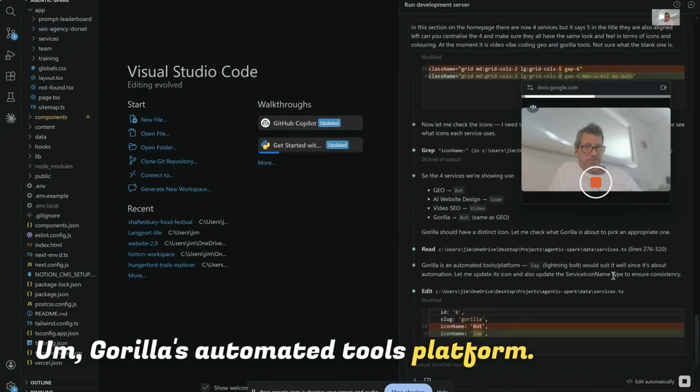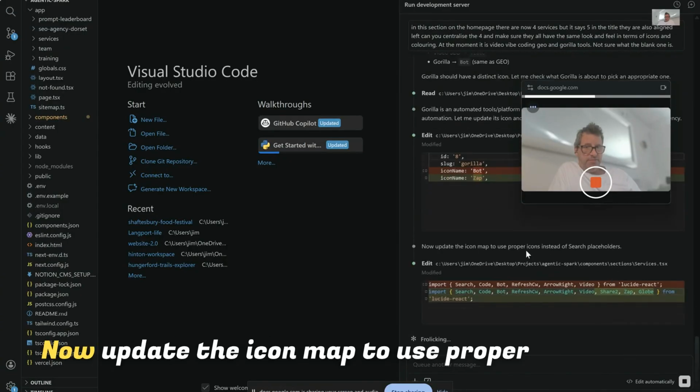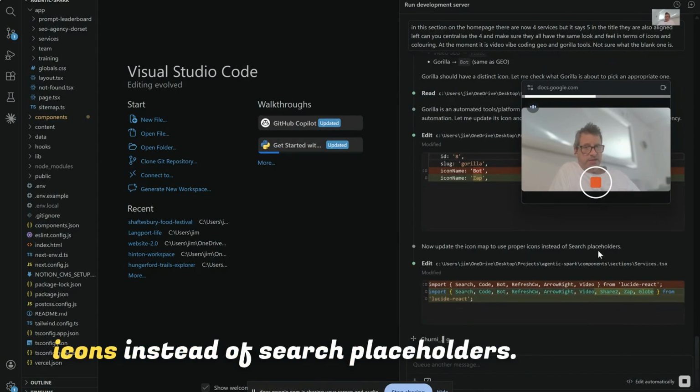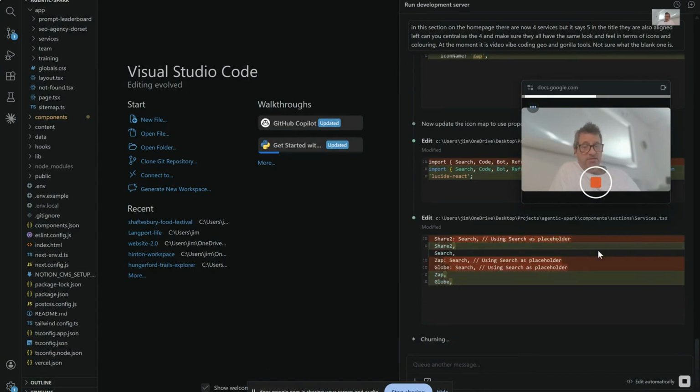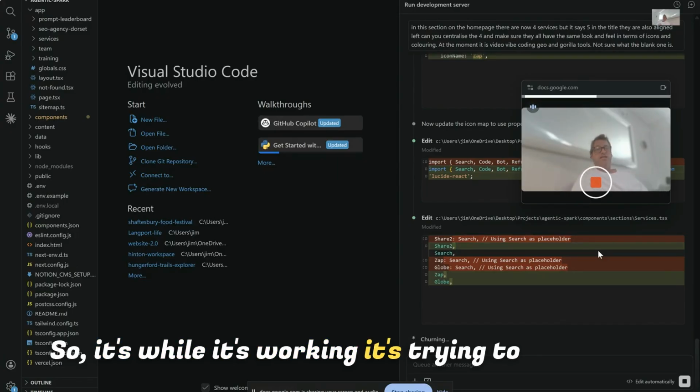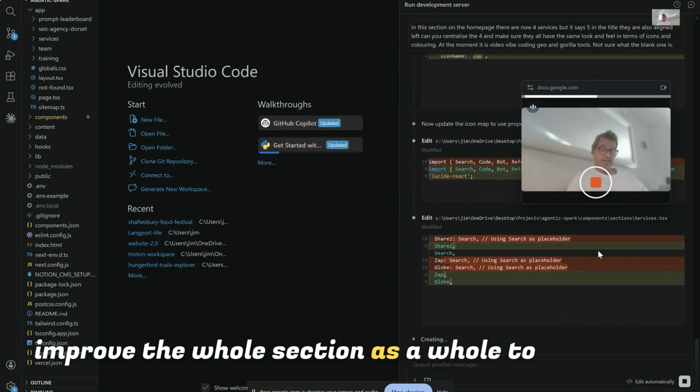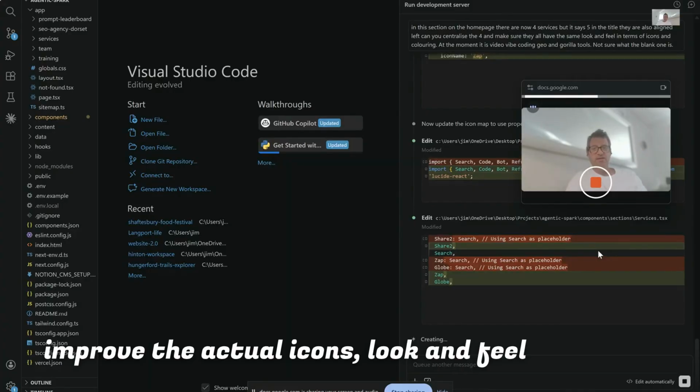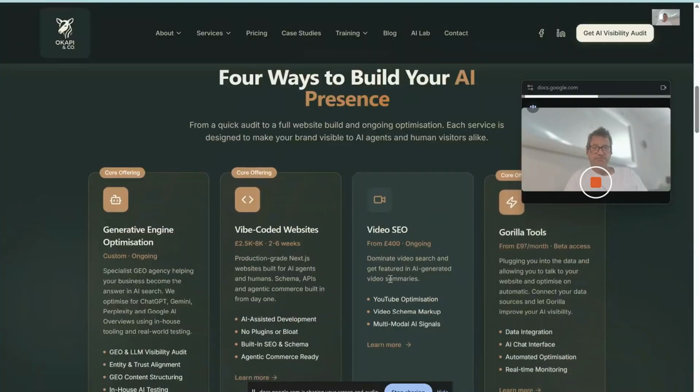Gorilla's automated tools platform. Right. Now update the icon map to use proper icons instead of search placeholders. So while it's working, it's trying to improve the whole section as a whole. So improve the actual icons, look and feel and stuff.